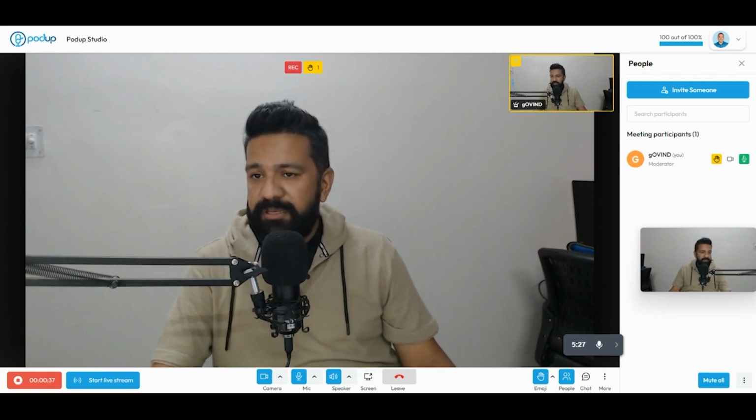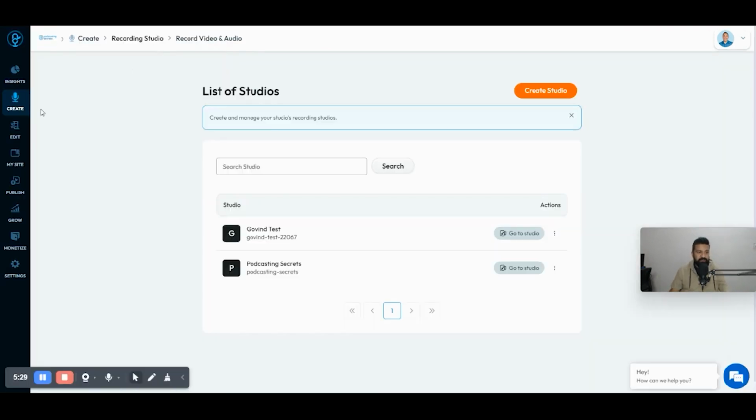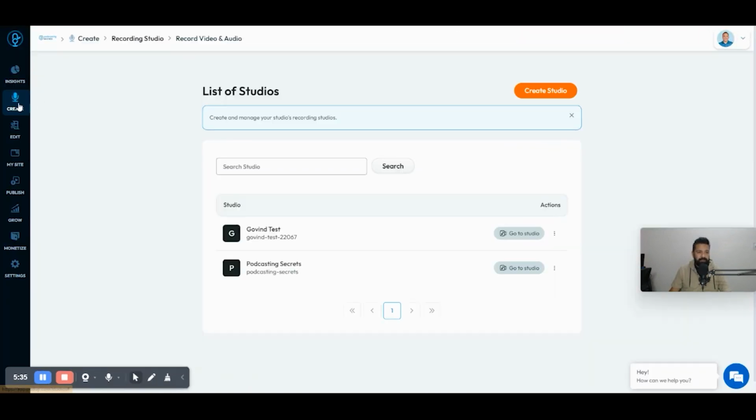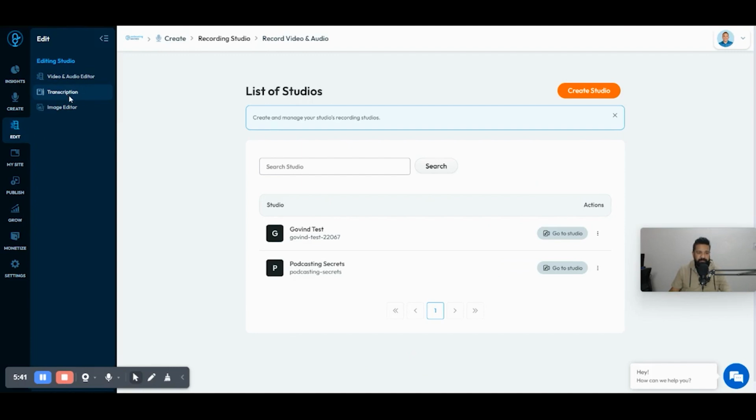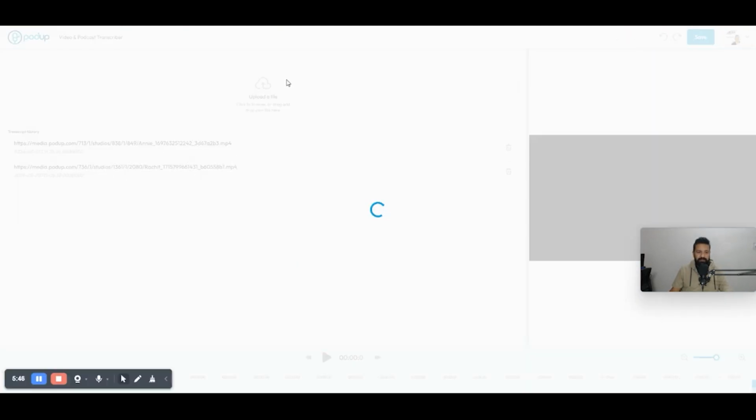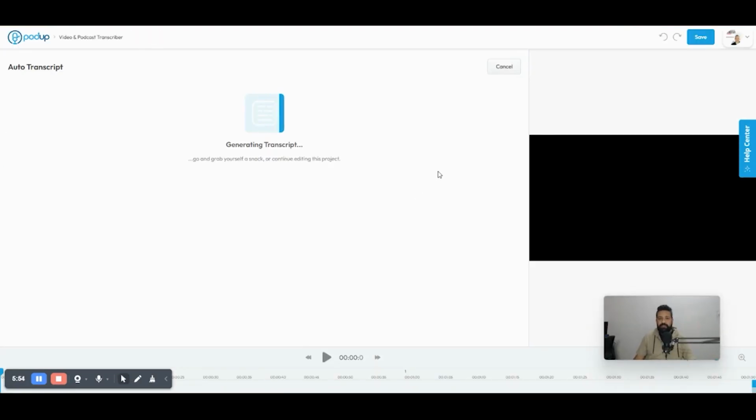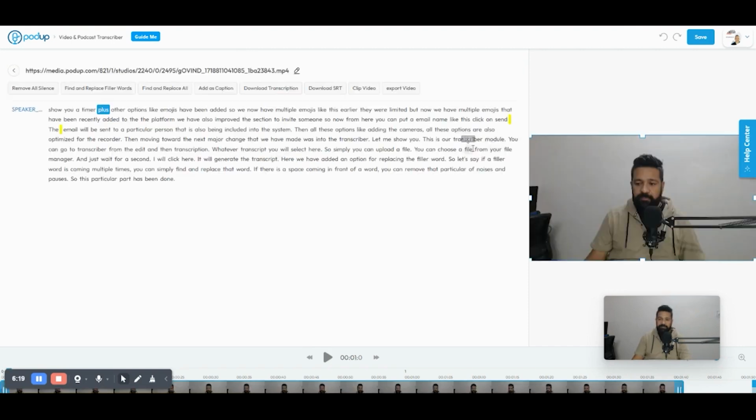Then moving toward the next major change that we have made, it was in the transcriber. So let me show you. This is our transcriber module. You can go to transcriber from the edit and then transcription. Whatever transcript you will select here. So simply you can upload a file. You can choose the file from your file manager, and just wait for a second. I will click here. It will generate the transcript. The transcript has been created.